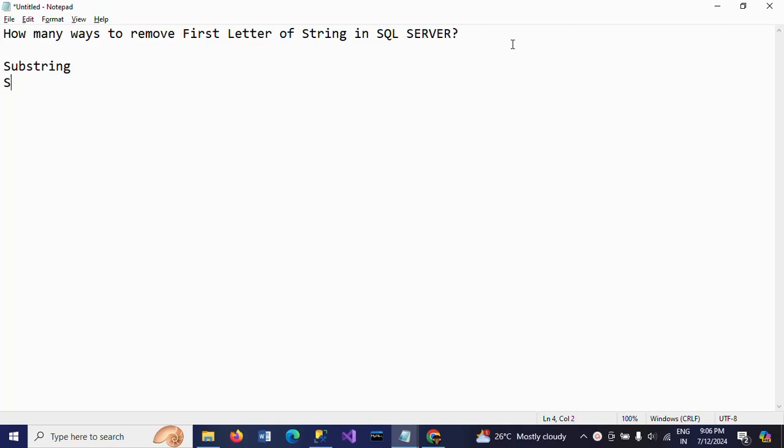Substring, stuff, right, left, and replace, len. So by using these many string functions, we can remove the first letter of a string in SQL Server.